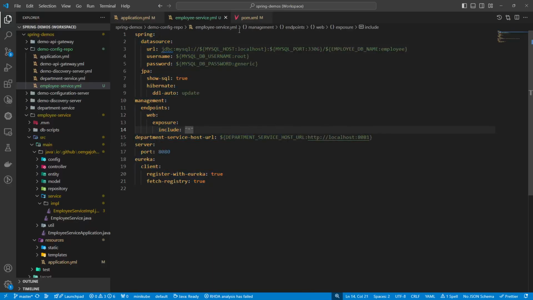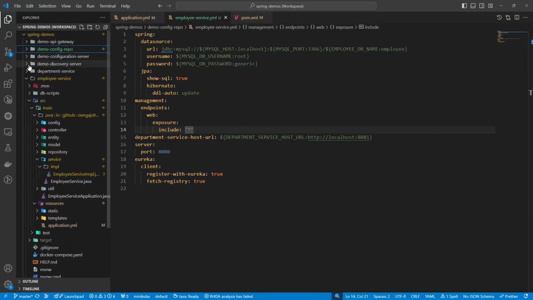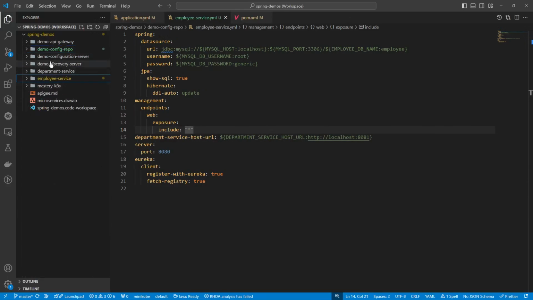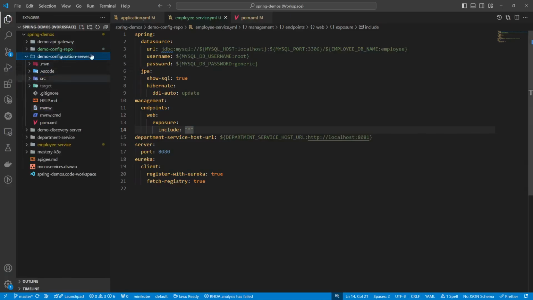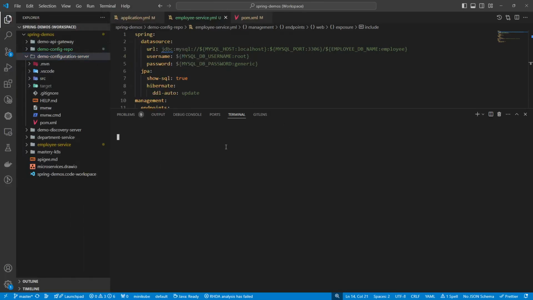Now the next thing that we're going to do, let's first confirm that all our services are actually running okay. The first thing is to start the configuration server. I'm going to open my terminal here on the demo configuration server and run mvn clean spring-boot:run. I'm going to run that first application.